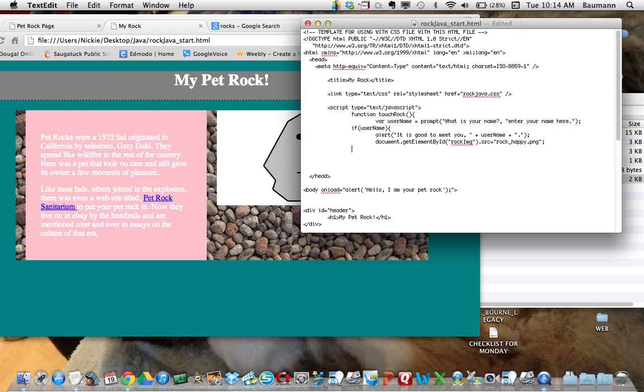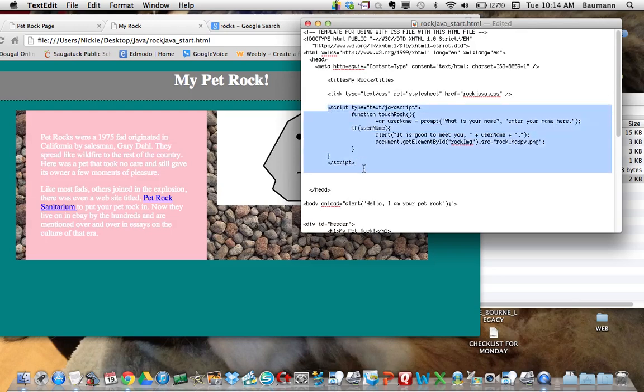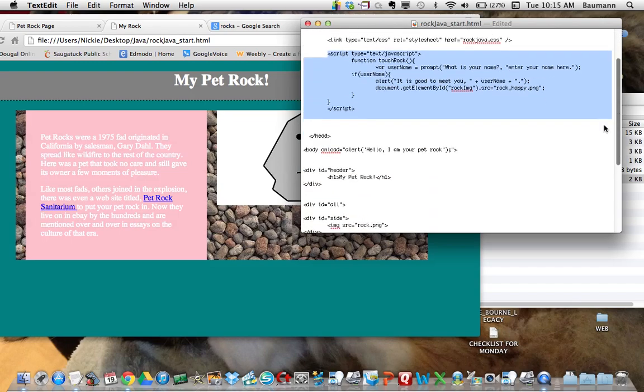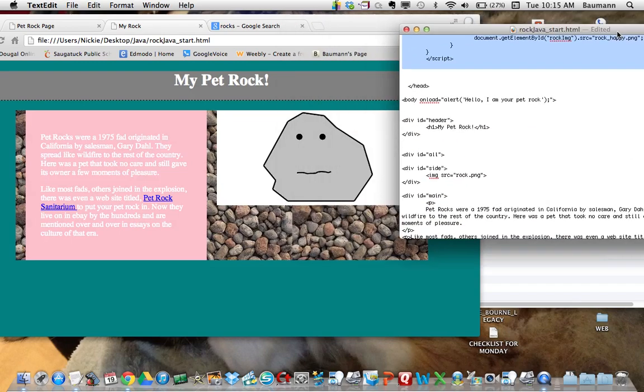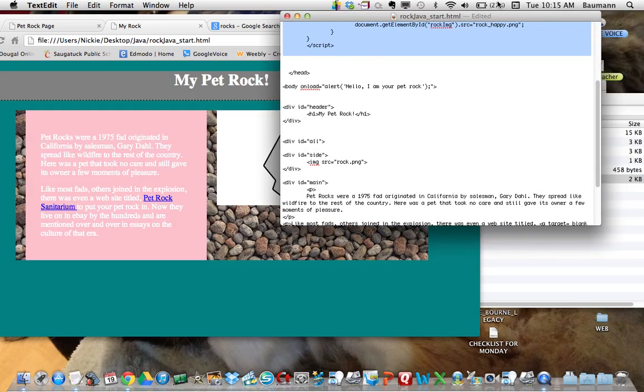Alright, so that's the closing of my if statement, the closing of my function right here, and the closing of my script. So I need a backslash script. And that concludes what my script needs to look like. Next, we need to go back down to our picture. Right now I have a pretty sad looking rock, and I want it to change once I touch it.